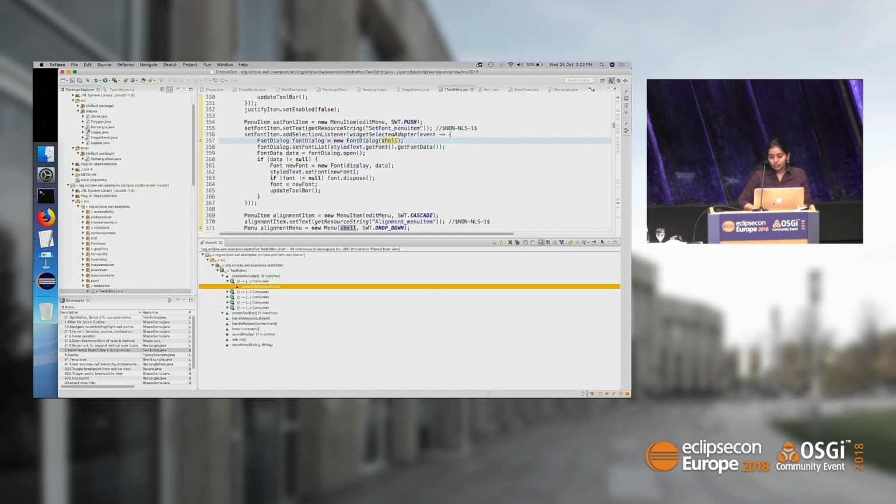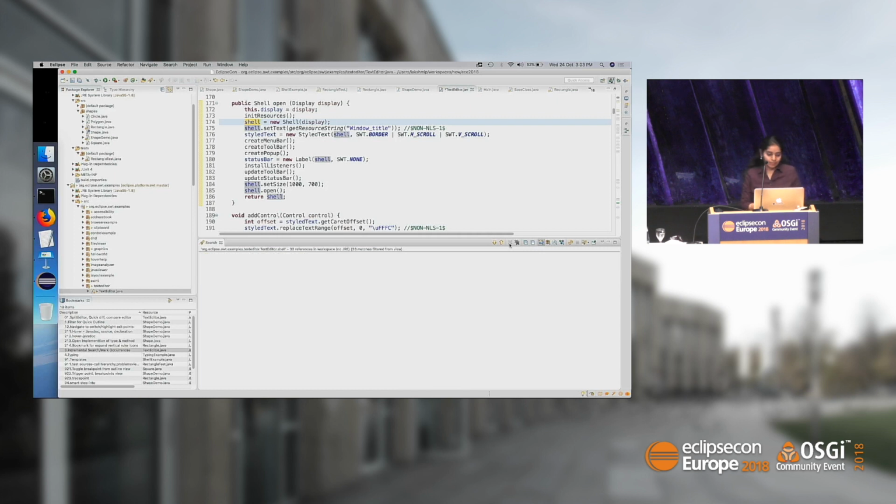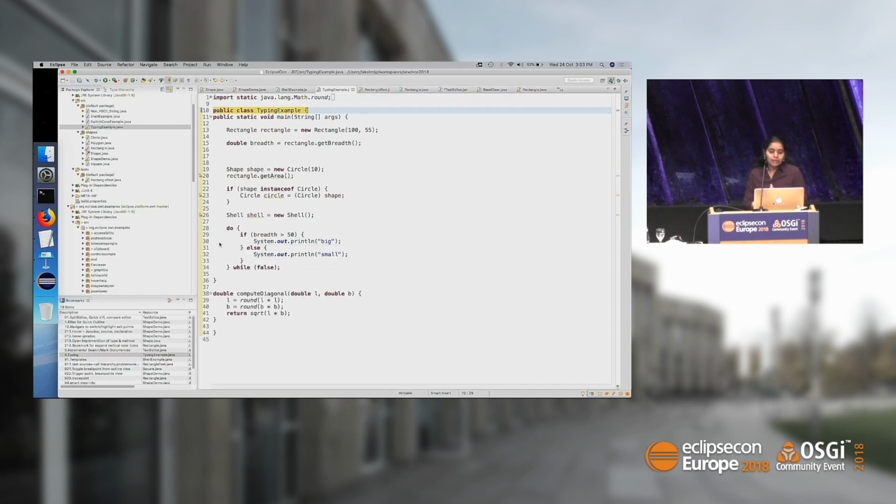In the search view, you also have a filter using which you can filter out results. For example, you do not want to see the reads and you want to look at only the writes. You can filter them out and it will show you only the write occurrences. And you can also delete nodes from the search results. Okay, so we are done with search.